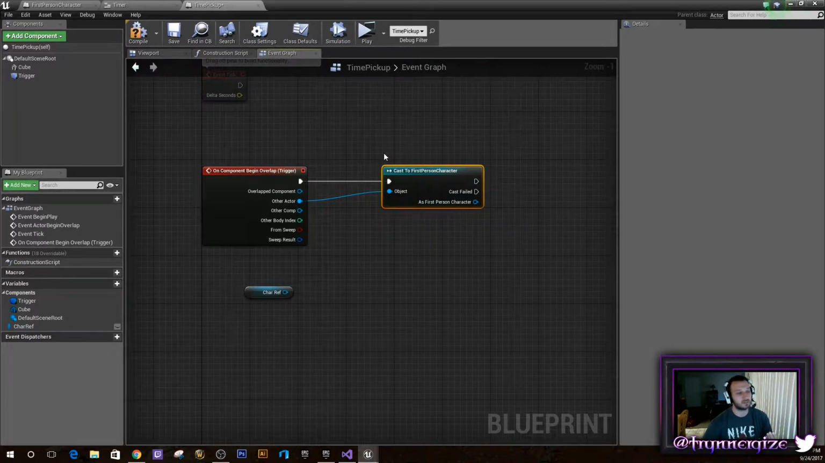It's like, why do I need to make sure that it's, I shouldn't have to cast to the character every time something touches it. I mean, what if you have a bunch of other things that are going to be touching it all the time? You don't want it to be casting to check to see if it's the character every time. That's stupid, right?